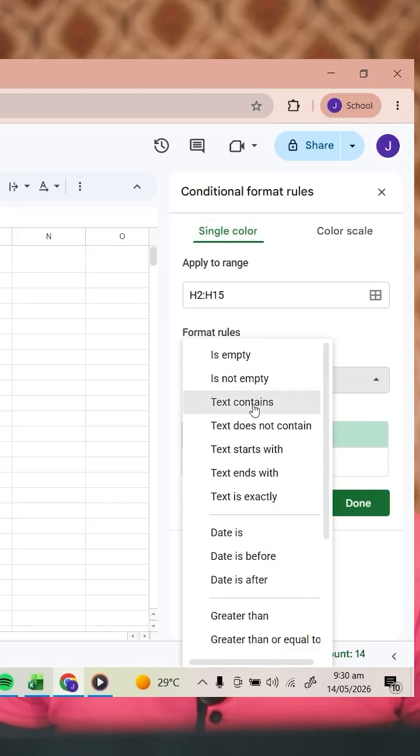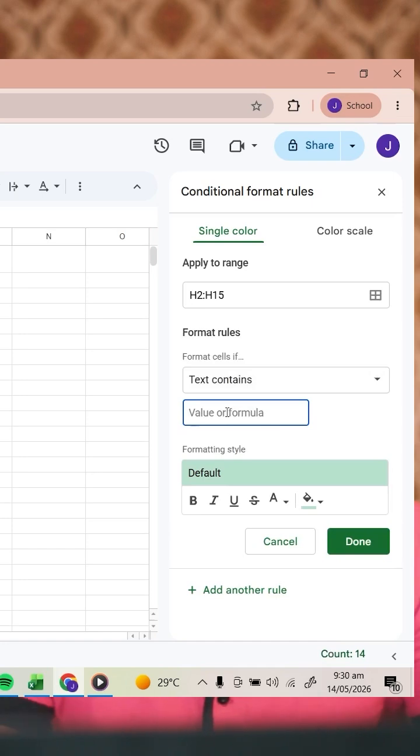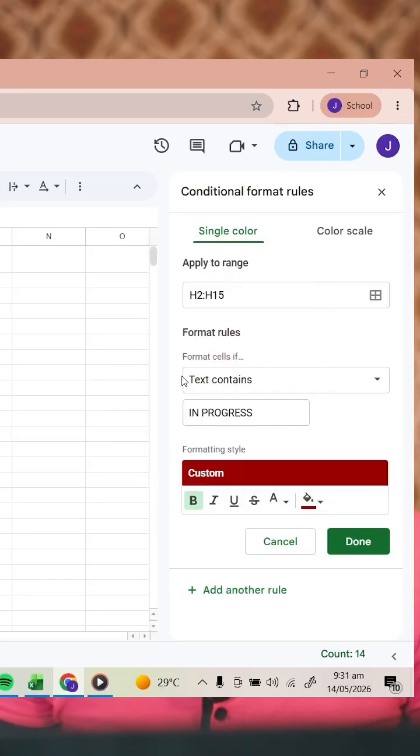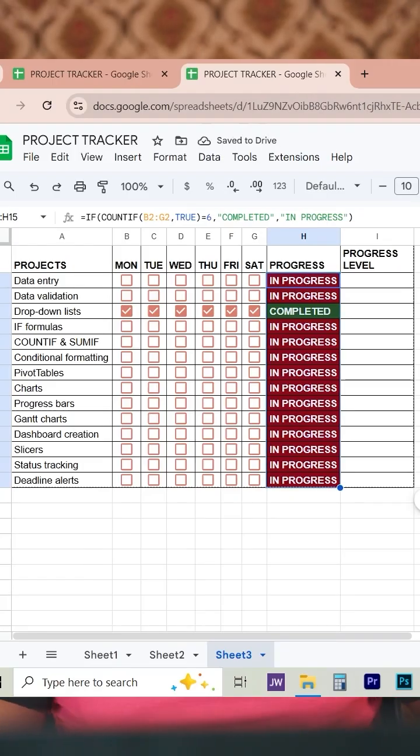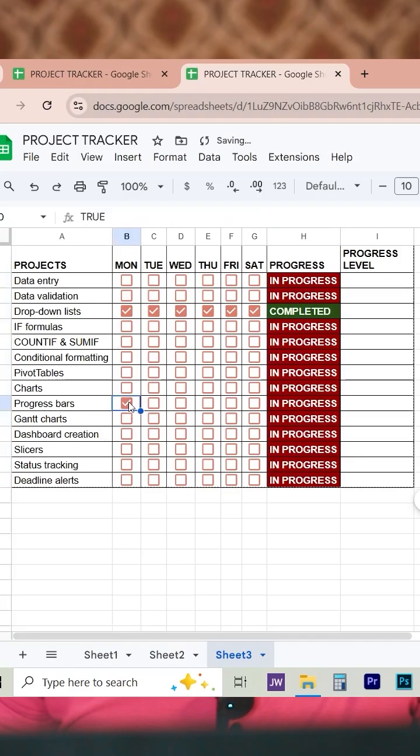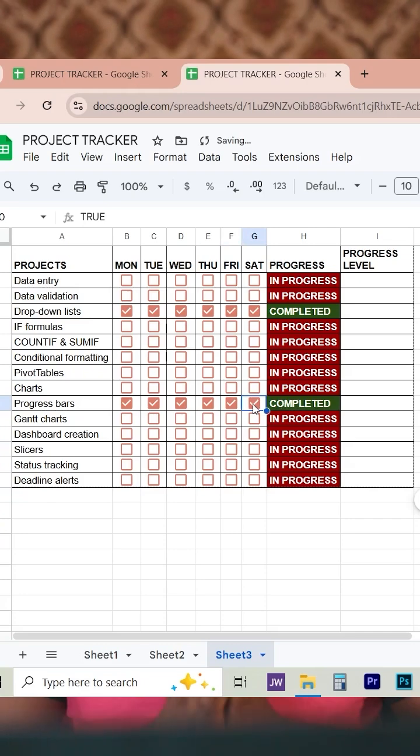Text that contains in progress should be given the same white. You can change your color. Then make bold, red. Done. So whenever you are doing your task, you are progressing. You have done Monday, you have done Tuesday, you have done Wednesday, you have done Thursday, Friday. As soon as you complete your Saturday, it changes to completed and the color format comes up.